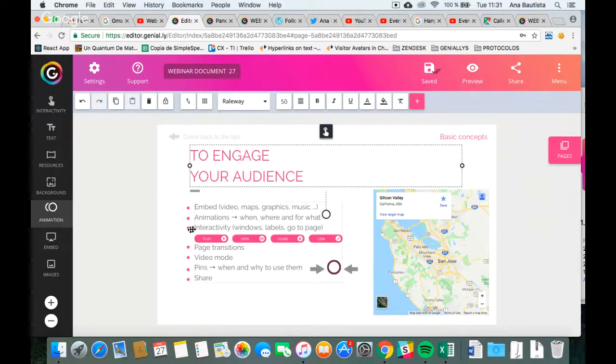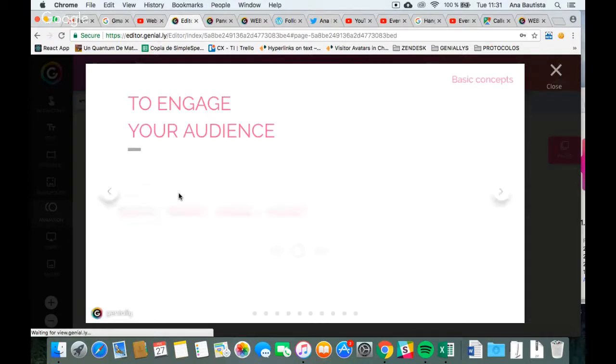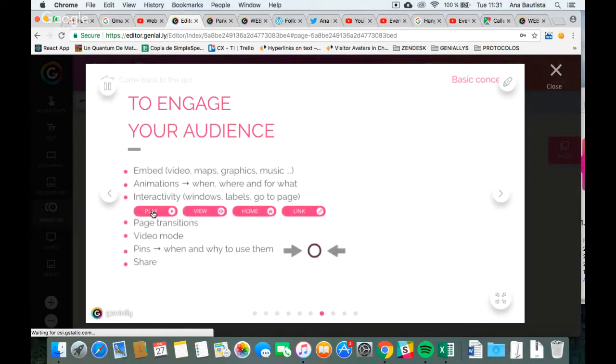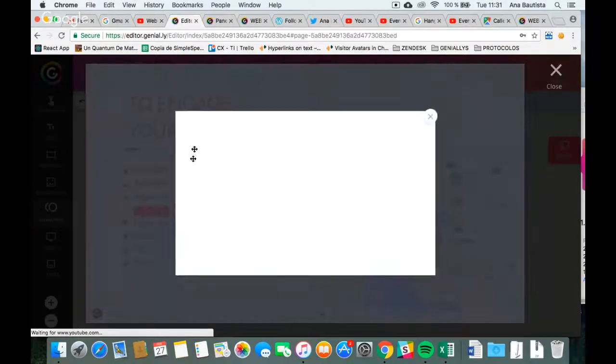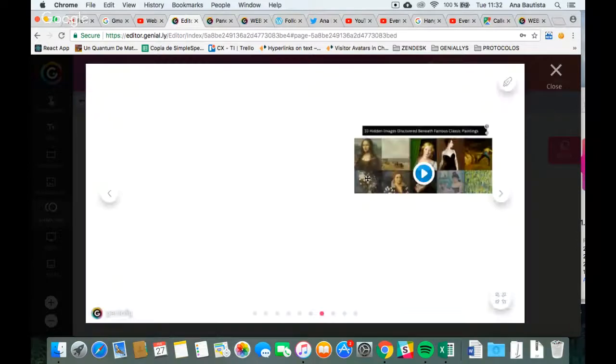So I'm going to go a little bit back to the interactivity. I'm going to explain the 4 types of interactivity that we have in Genially. The first one is going to be the window. How it works is it's just a pop-up window that when you click on it, a window opens. And here you can put a lot of information.